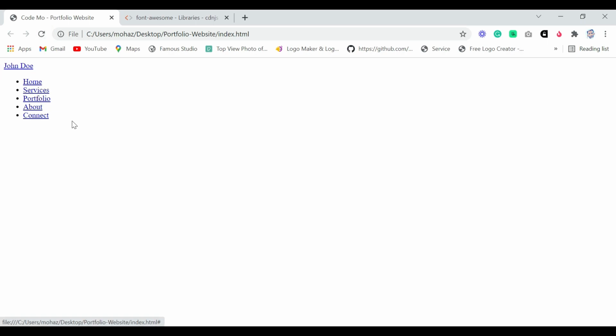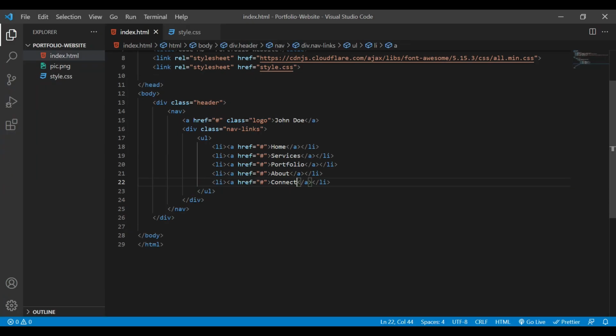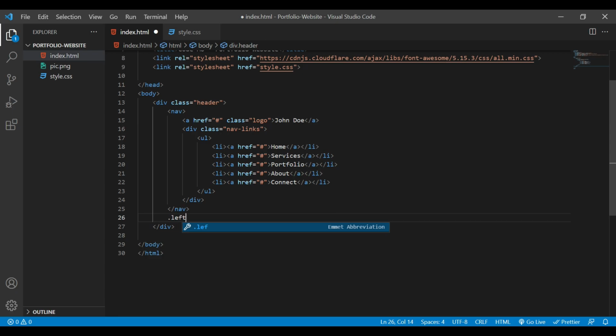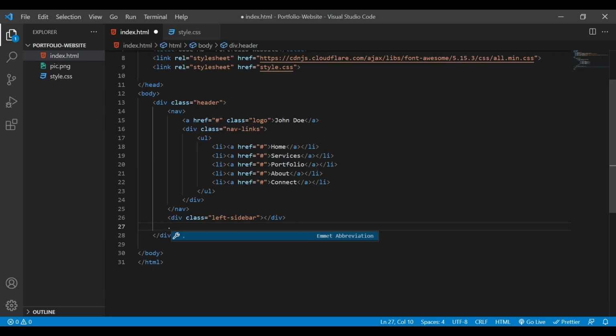Now come back to your text editor. After this, now I'm going to create one div with a class name left sidebar. Inside this div, I will not add anything. So after this div, I will create one row. So I'll create one div with a class name row. Inside this row, I'm going to add img. So I'm going to add my image which is pic.png. Also, we don't need this, so I'm going to remove this alt.